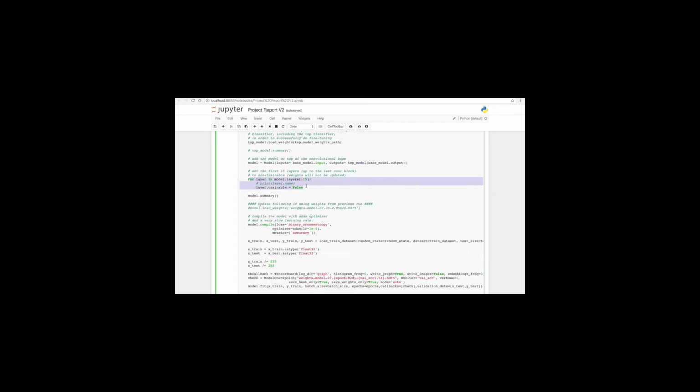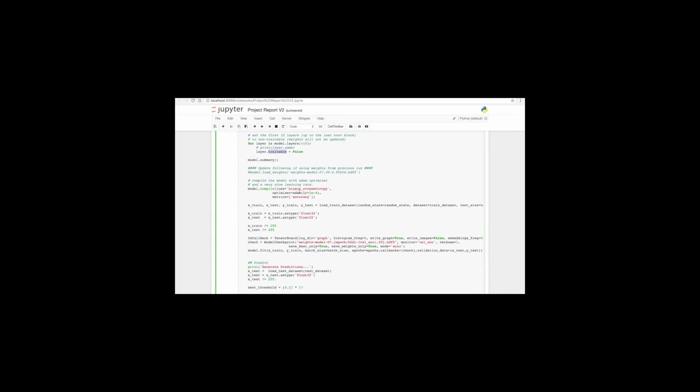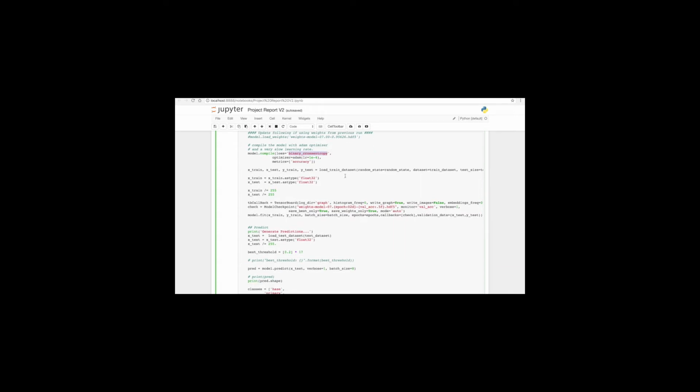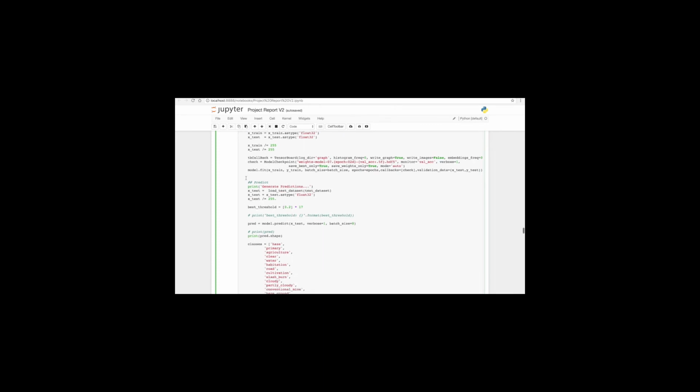Here we are freezing the weights up to convolution layer 4, so those will be untrainable, and then we'll be using Adam optimizer with a very low learning rate. Here we split the datasets into test and train and validation, and we are fitting the model down here.